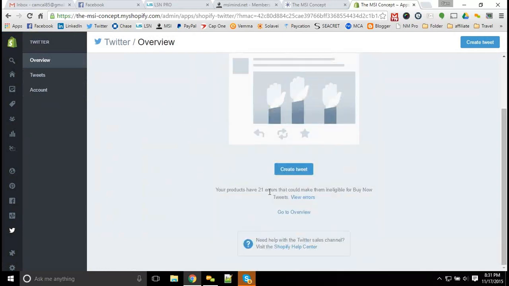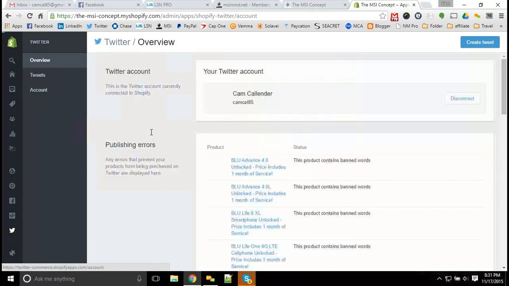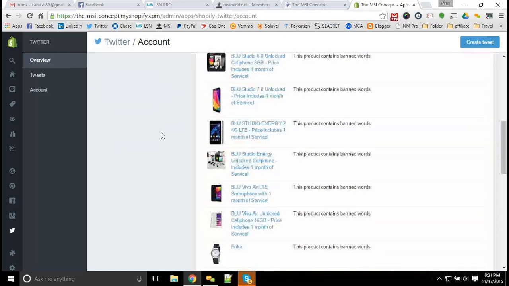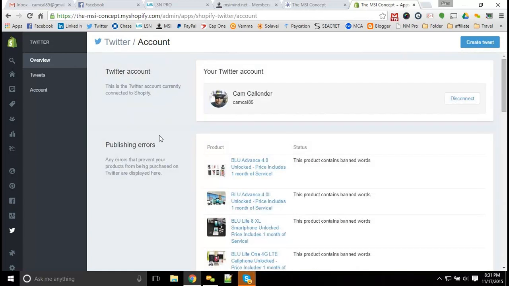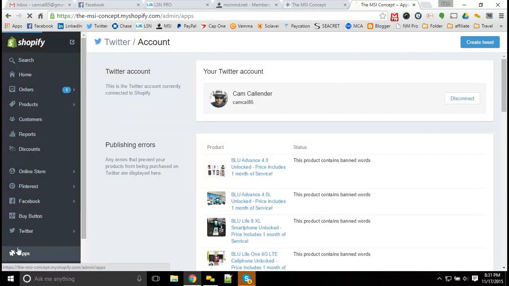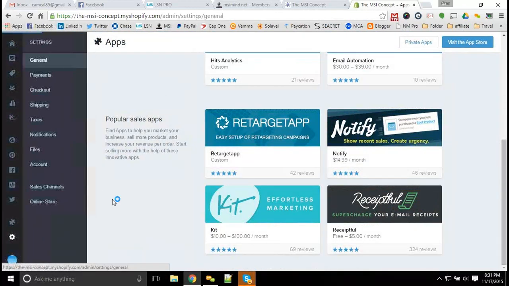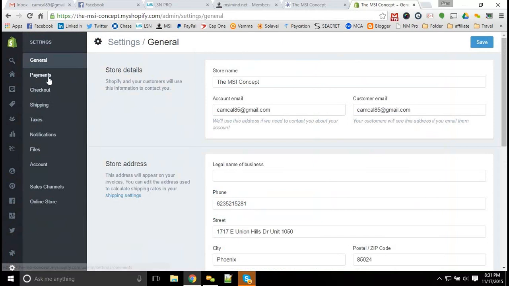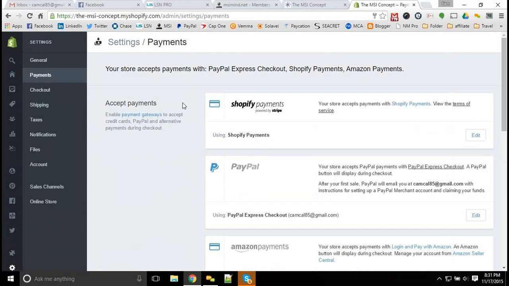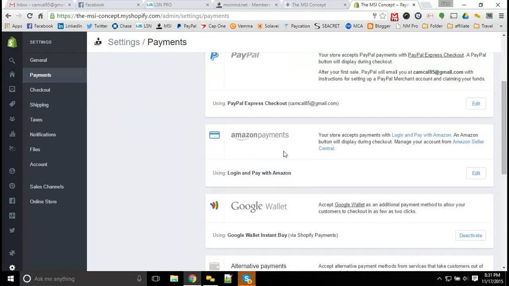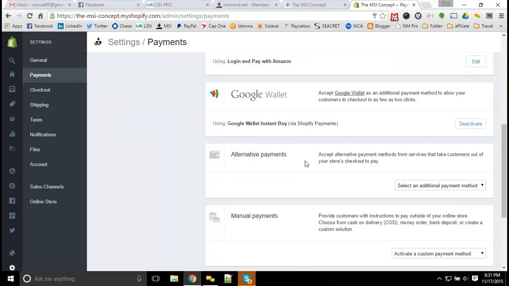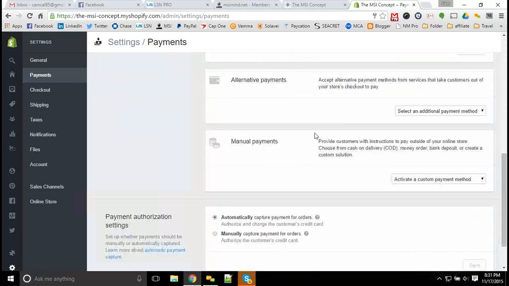So, yeah, I have to look at this Twitter feed right quick after I get off of here and set that up. But what I wanted to show you, they have a bunch of apps that I can install here on the store too. Basically, when I was setting up the app, now I have Shopify payments, PayPal, Amazon, Google, and if I wanted to set up another payment, I can even accept Bitcoins, all that kind of stuff.